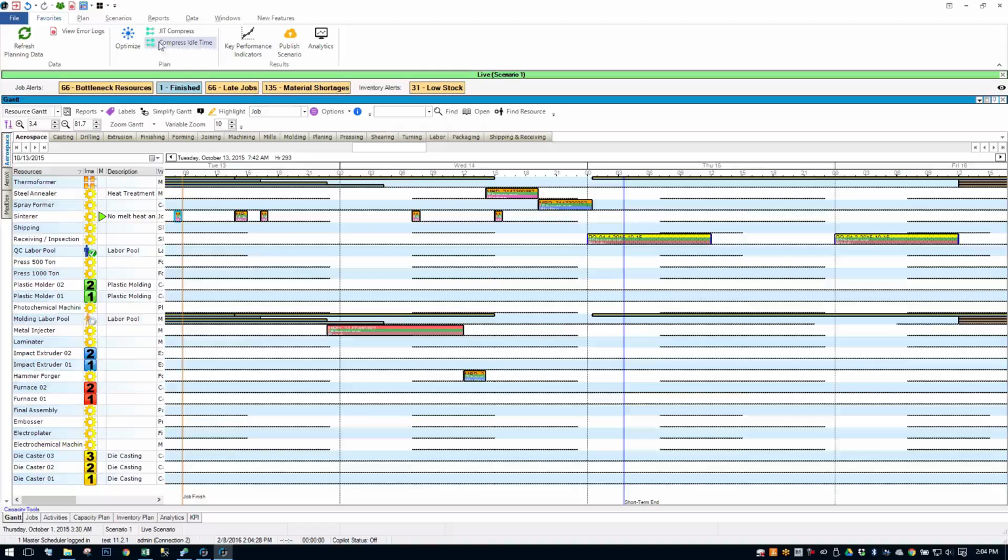Compress idle time. We have two forms of compressing the idle time. We have a just-in-time compress, which will move things to the right, but not past their just-in-time date. So we'll not make them late, but it'll try to get them as close to their just-in-time date as they can. And we have the legacy compress idle time, and it shifts operations to the left to remove idle time. And you can see it's nice if you hover over these, you get a little explanation.